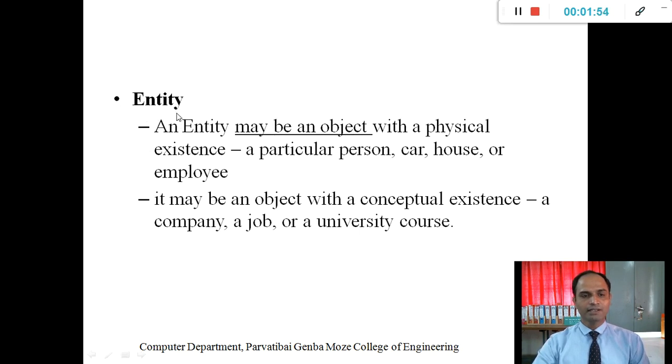An entity may be an object. Entity may be an object with a physical existence. Means a person, car, house or employee may be the object, or the entity, we can say that. Means as a car, we can say that that one is an object and it is an entity. That one is simply the concept behind the entity and the object.